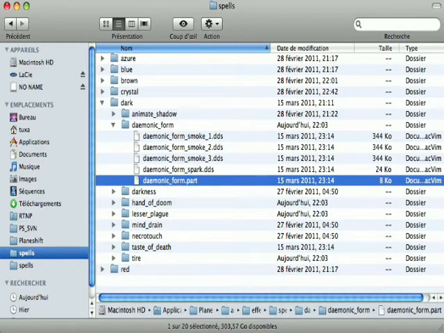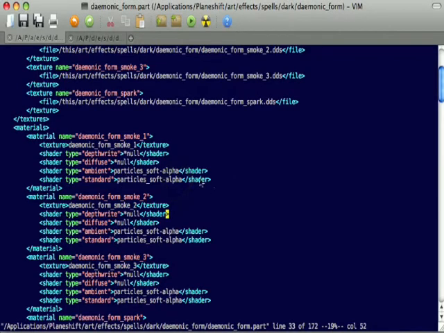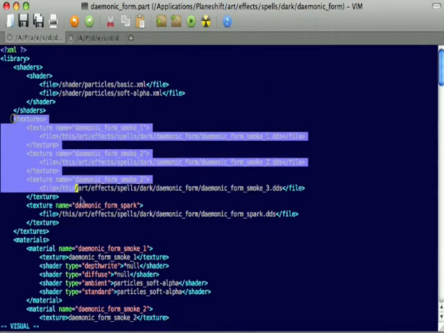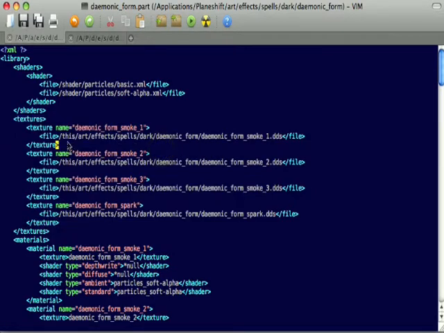So at the top of the file, you have the shader definition. And for now, we will not go into details. Then you have this texture part. So the texture is the part in which you are defining the file, the actual image file, like DDS. Okay, DDS is the compressed format that we use for textures. And here you have smoke 1, smoke 2, smoke 3, which are the different, say, phases of our effect.